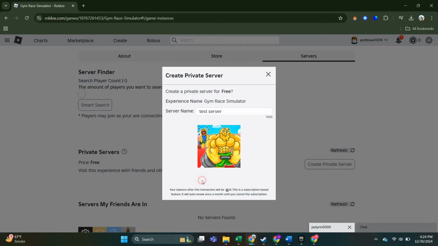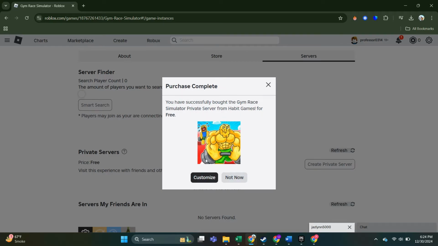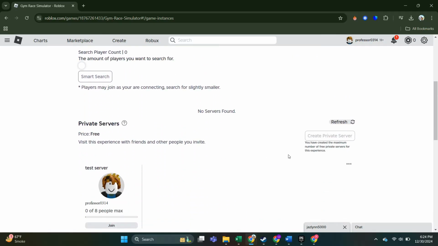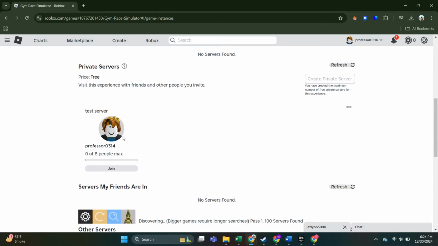Now, depending on whether the private server is free or not, it might cost 25 Robux, but this game has free private servers. Now what we're going to do is get this test server. Click on the three dots and then go to Configure.